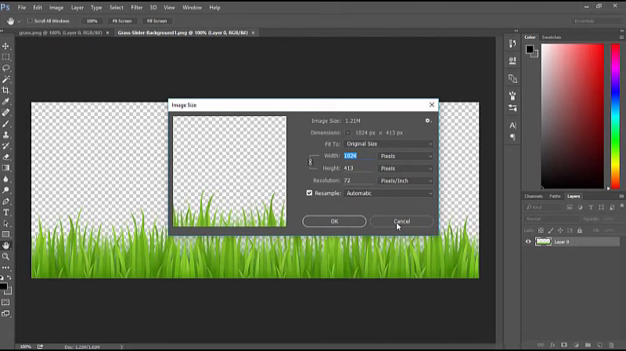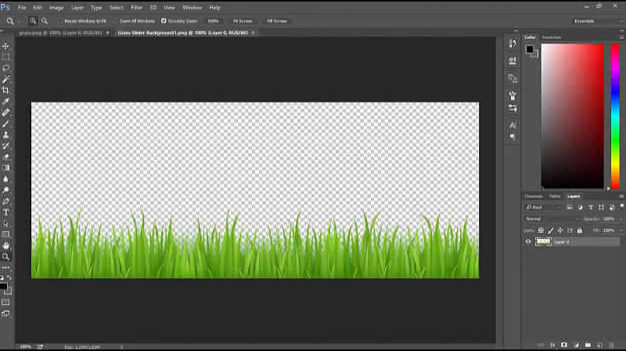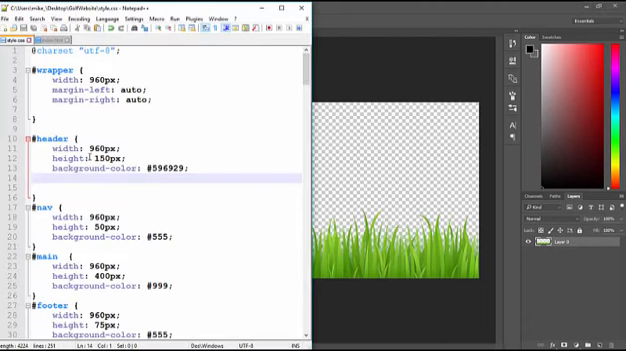I want to put this in my header section. So I'm going to go back here, and the width doesn't matter too much. The width of the header is 960, so even if the image is 1024, that's going to be fine.